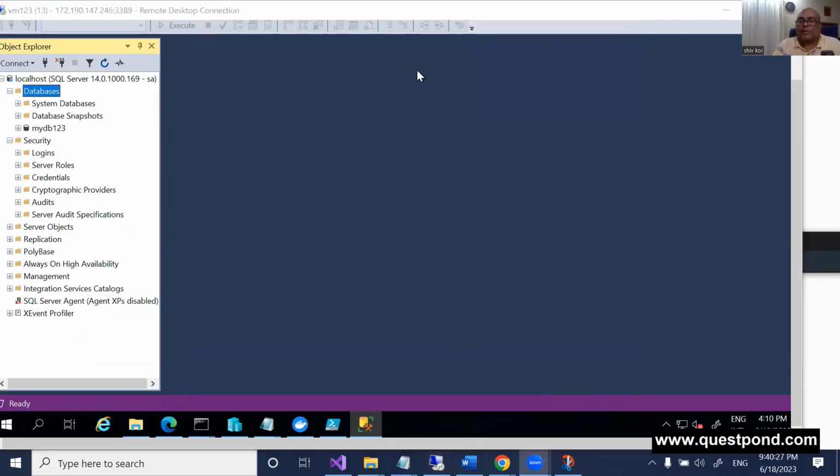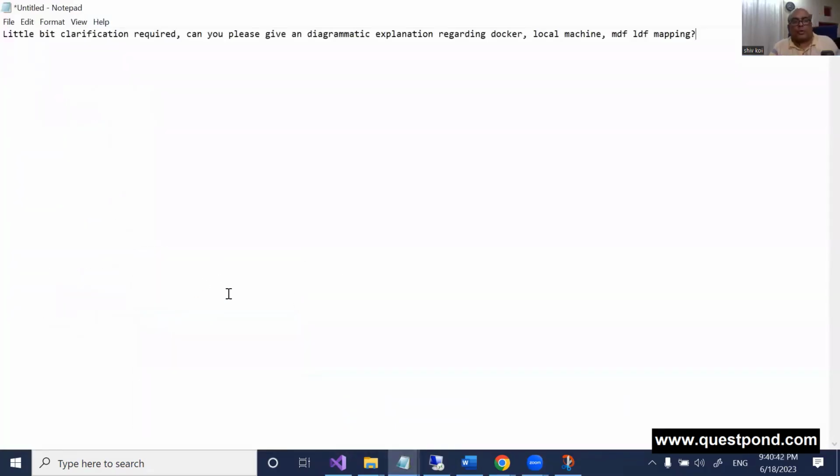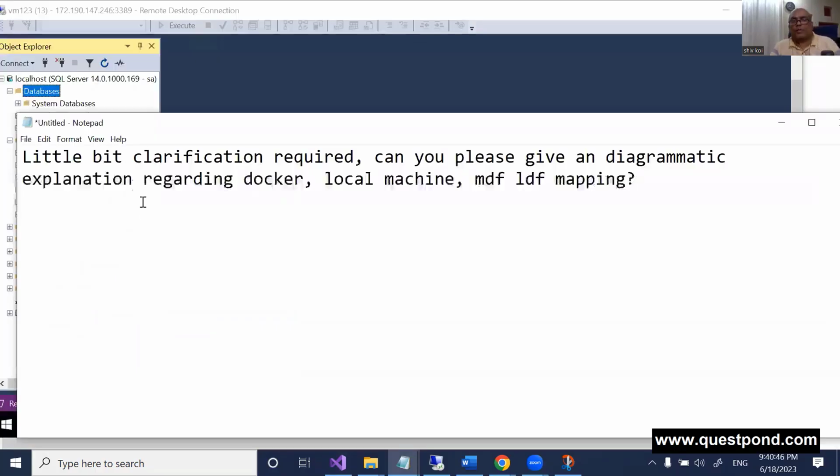Okay, let us see. A little clarification regarding, can you please give an explanation regarding Docker local machine and MDF and LDF mapping? Okay, so let us take this question. Guys, today only we'll do SQL Server. I don't think I will be able to take any new topics. Can you please give a diagrammatic explanation regarding Docker local machine and MDF and LDF?